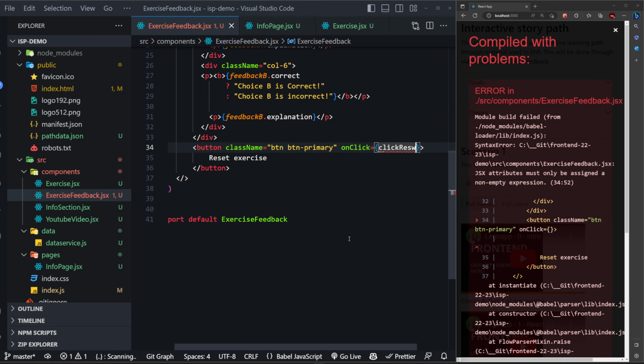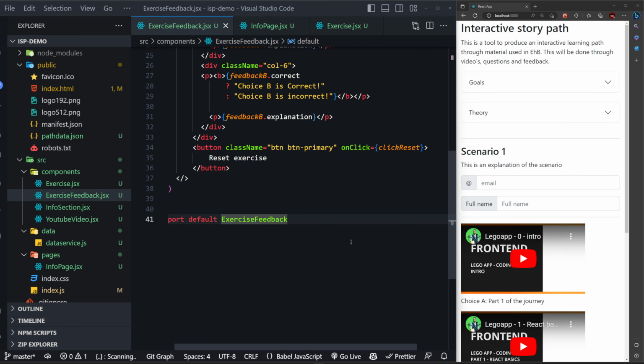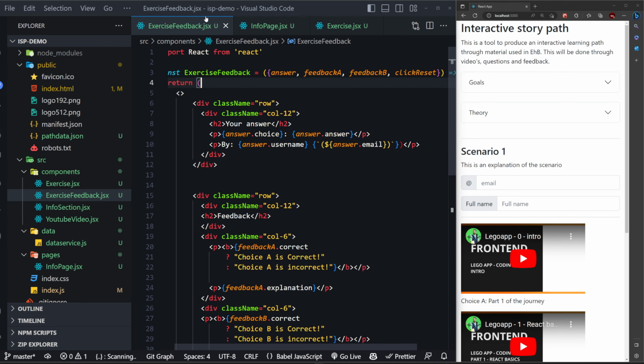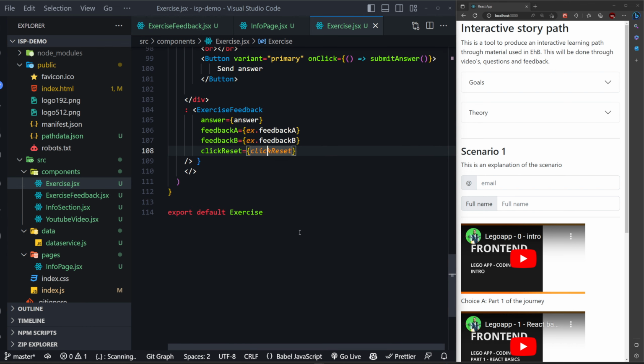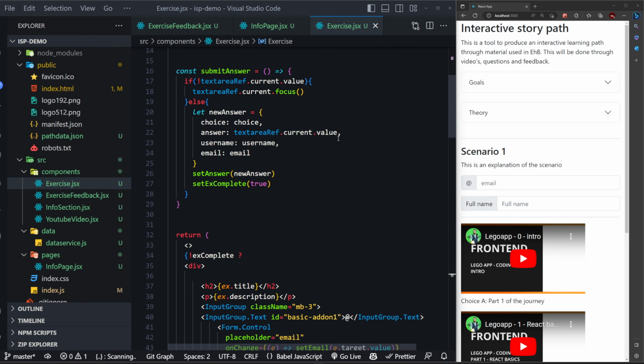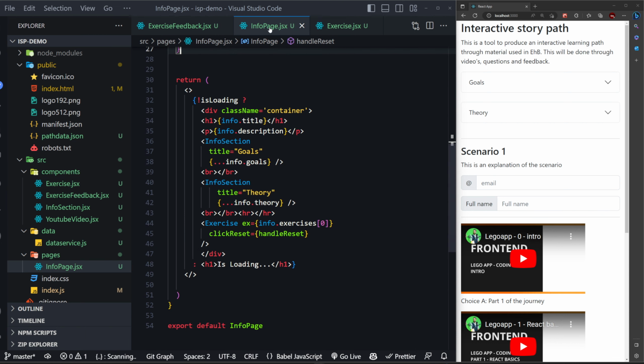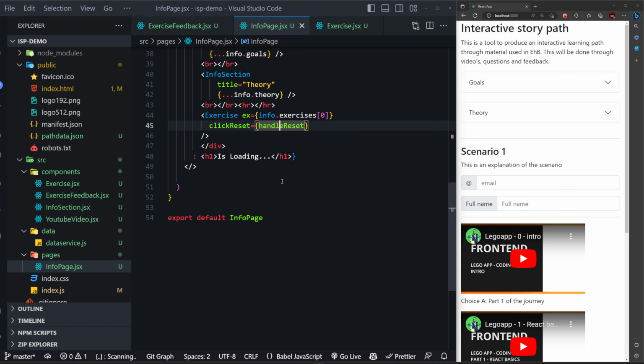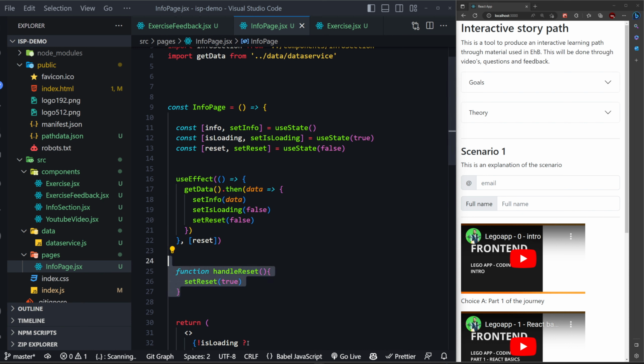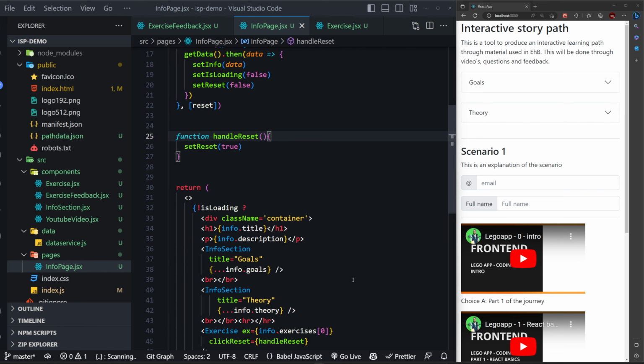Whoops. Done. So now the moment we click on that button, it's going to call this function, goes back up to exercise, goes back up here to the props, it goes back up to the info page where we bound this function to it. It's going to trigger the reset boolean to true. It's going to trigger this dependency, which will re-trigger the useEffect and reload our page. All right, let's see what happens.